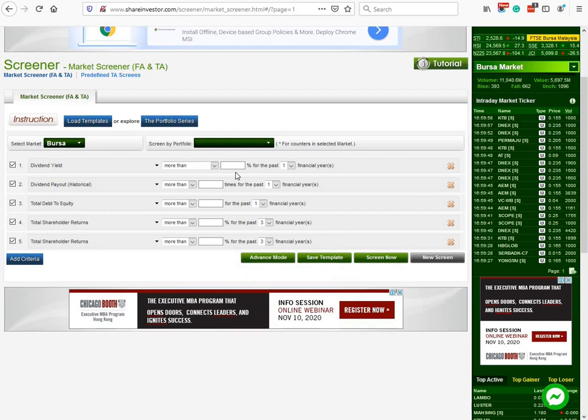So now we have to key in the parameters for all the conditions. For dividend yield, select more than, type 5%, and select 1 financial year. For dividend payout, select more than 0.5 times, and for 1 financial year. Total debt to equity, select less than, type 1, and 1 financial year.